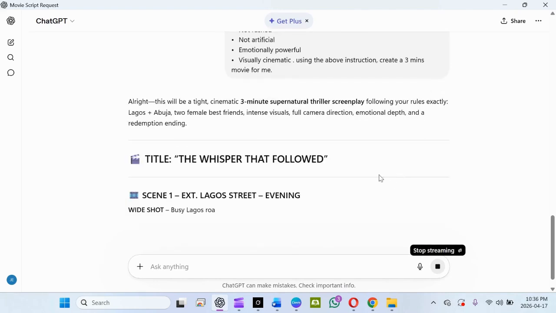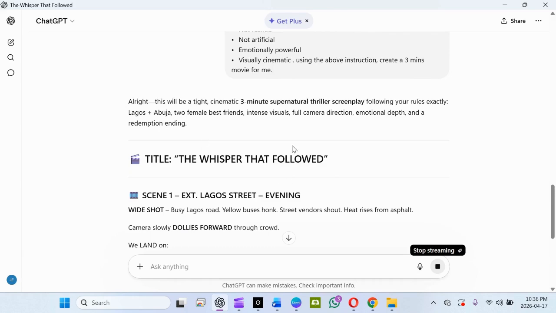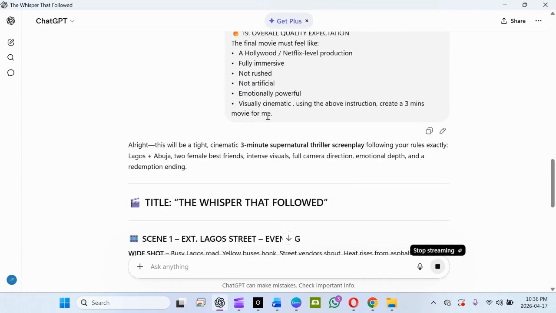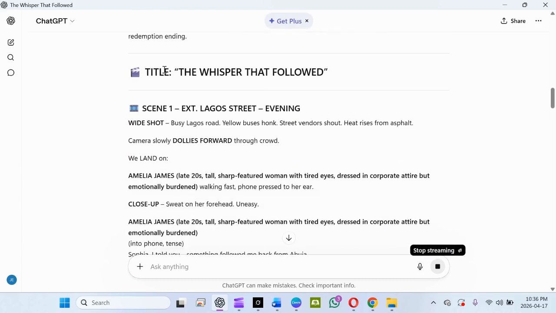So you can see it's already generating. Every instruction it is following is the instruction above. You understand now? It is the master prompt I copied and pasted. That is the instruction ChatGPT is following. You can see it says cinematic, 3 minutes, supernatural, cryptic, and so on. So please don't forget to edit the prompt to suit your own taste. Now, the title of the movie is The Whisper That Followed.